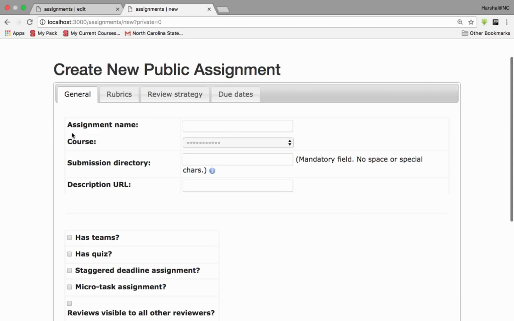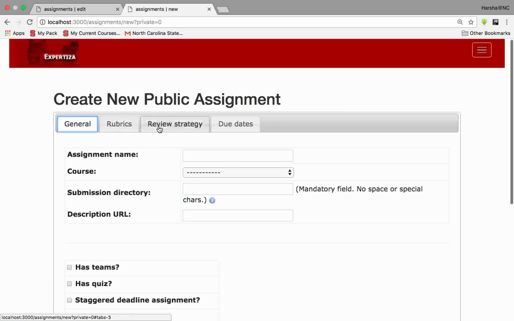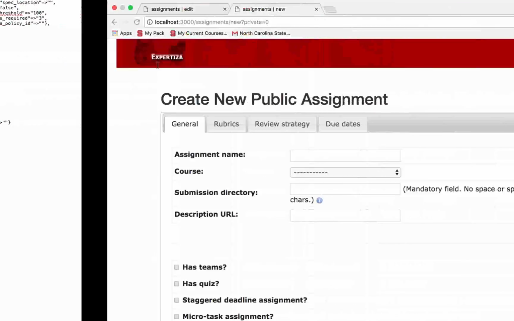So now, as you can see, the create new assignment page has general, rubrics, review strategy, and due dates. For each of them, there are separate views. Now we don't want to save for each tab change, as it does in the edit assignment page. So what did we do to avoid that?